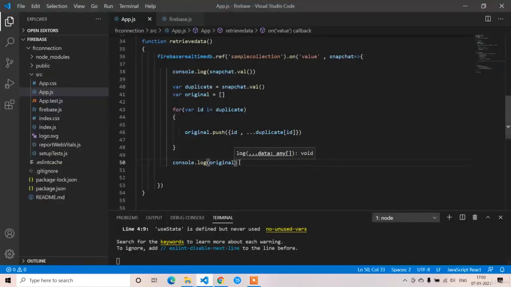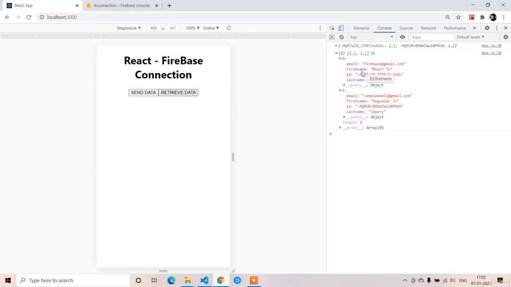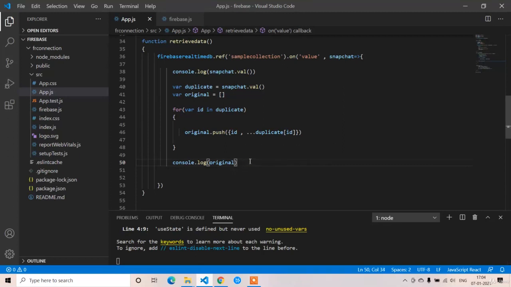Now you can loop through this array and you can do whatever you want with this original data. So if you want to print all the emails, you can print. If you want to print the email of the first object, you can also print. As I said, this lecture's goal is to print the email of the first object. That means firebase@gmail.com. Now I will print using the index.